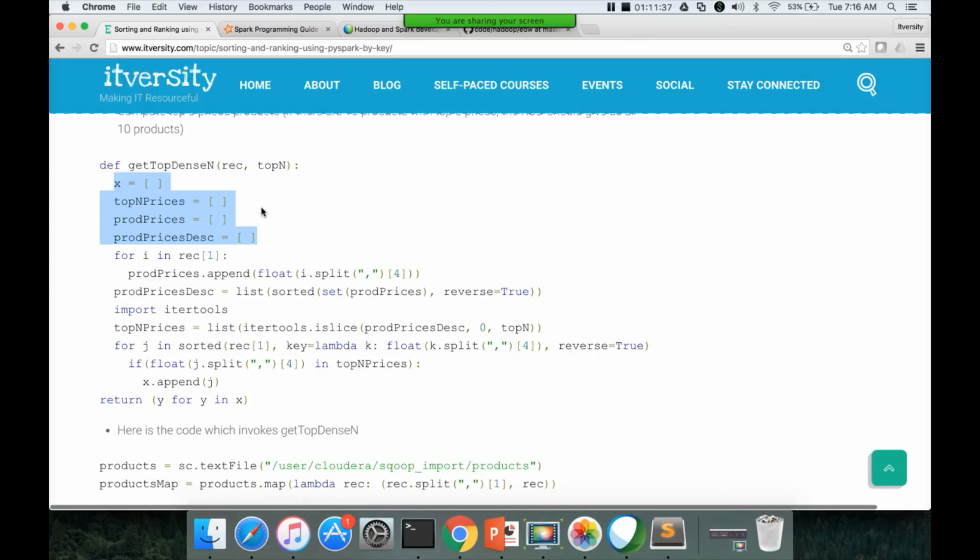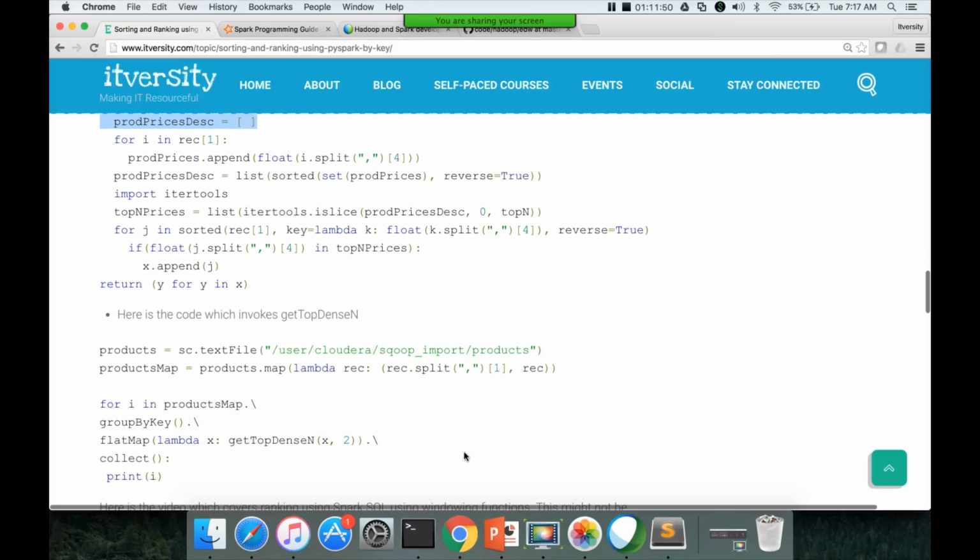If you want, you can actually say rec, and also while invoking, if you want to write it in a different manner, you can also do that. Where is the flat? Yeah, here.